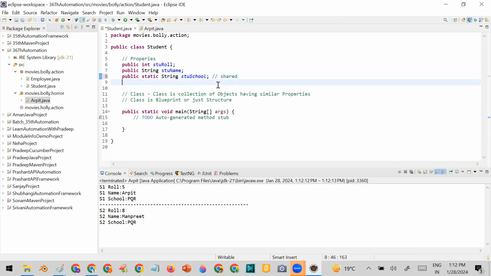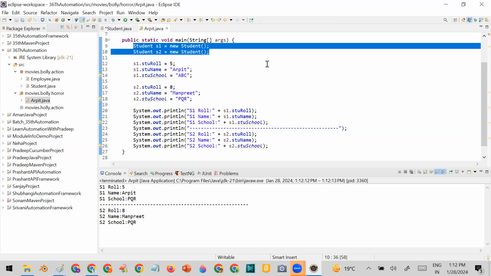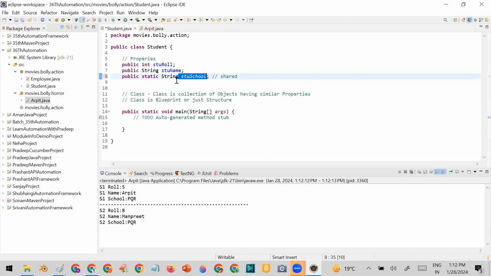Whenever your designer wants that this property should be shared among all objects. How many objects have you created? Two. Maybe you can create three, four, five objects. You want to say that this property should not be individually assigned; it should be shared among all objects. In that case, you have to mention it as static. Now the question is how it is dealt with in the memory.